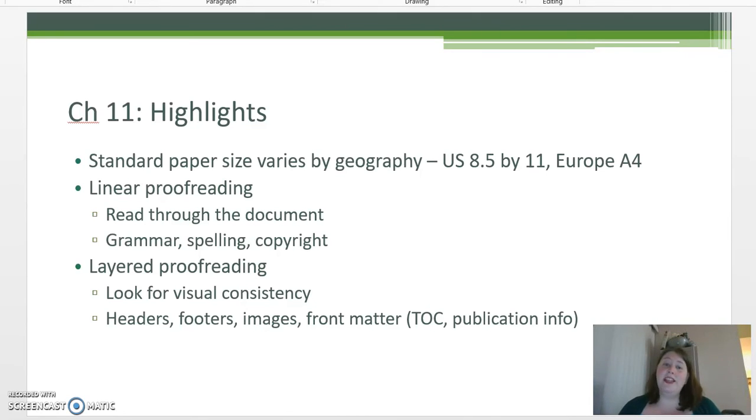I also want to talk about linear proofreading and layered proofreading. So linear proofreading is reading through the document word for word. You're looking for grammar, spelling, copyright, anything that's libelous. Layered proofreading, on the other hand, is looking for visual consistency. So things like headers, how your images are formatted, how everything is formatted, really, and any type of front matter that you might have.